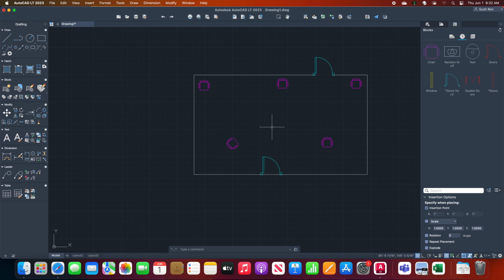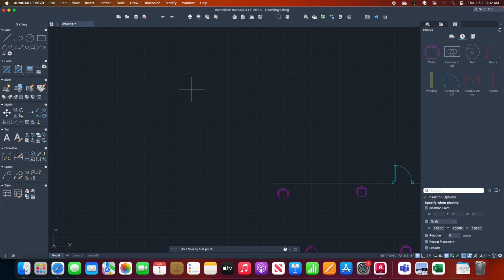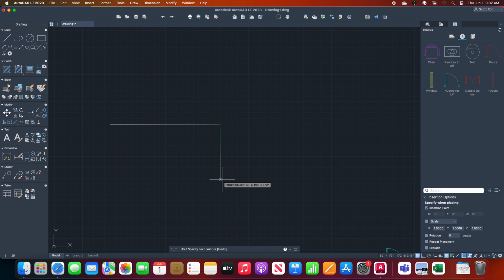Yeah. Okay. Cool. And then another familiar command we're going to look at is filleting again. I'm just going to draw a rectangle.